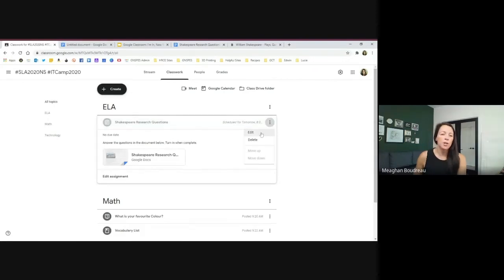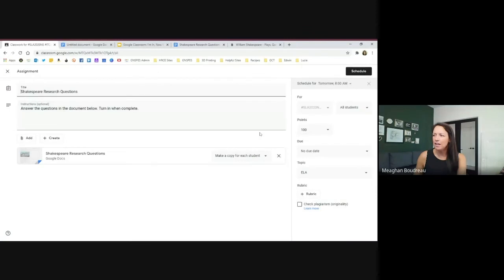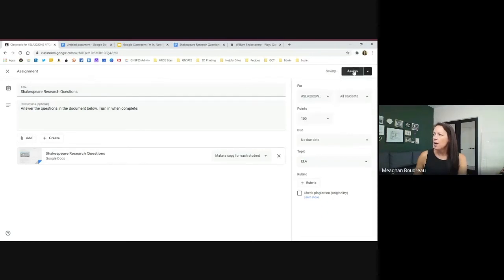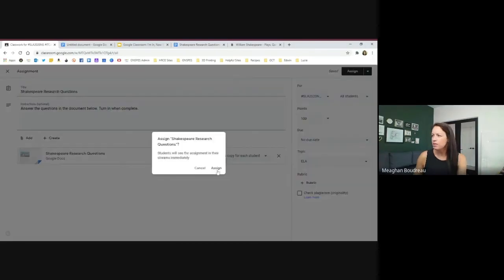This is also where you would go if you made a spelling mistake or you needed to make changes. But remember, you can't go back in and edit and select make a copy for each student if you hadn't done that already. But you know what? I don't want to schedule anymore. I actually want to post it through. Here we go. I'm just going to click assign now, and that's going to push it through to all of my students. Double checking. You want to do it now because they're all going to be able to see it. So it's posted immediately.